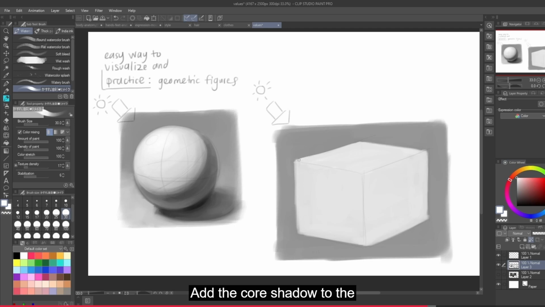Add the core shadow to the face opposite the highlight. This area will be darker and should start from the edge and gradually transition into the base value. Blend the shadow into the mid value using a soft brush. Ensure that the edges are soft, as shadows often have a gradient effect, tapering off rather than being abruptly cut off.